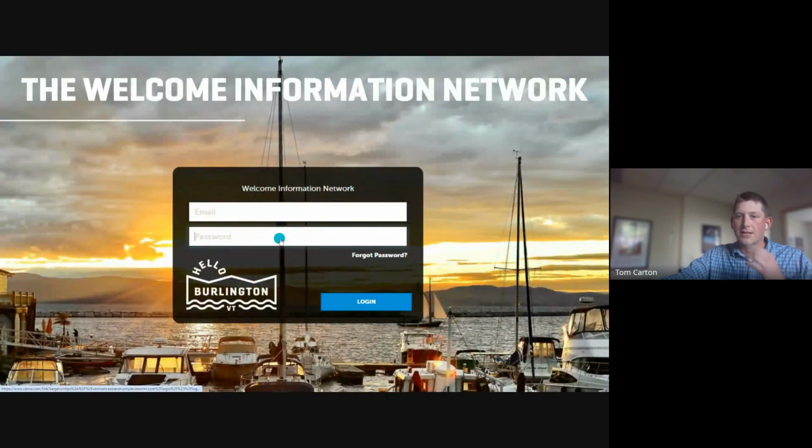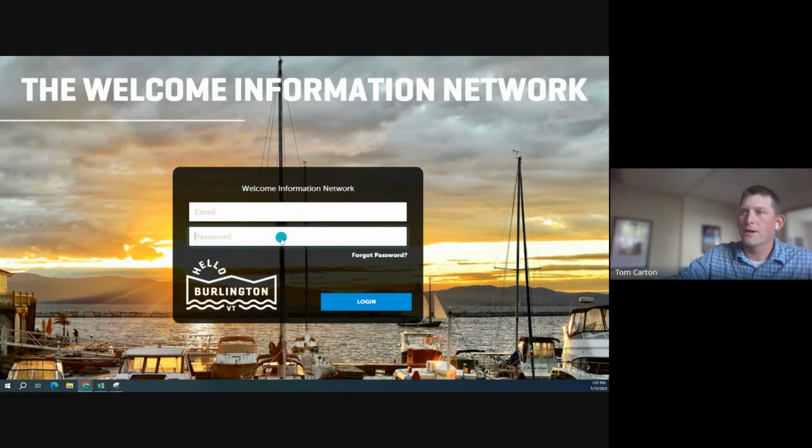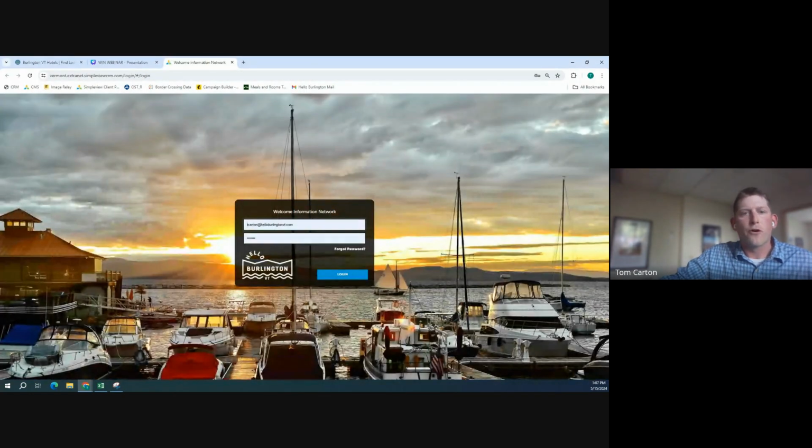So now we can actually click over to the Welcome Information Network. If you're already listed on the website, you should have received login credentials, or at least created a new password for this. If you are not logged in yet, though, please shoot me an email and I will send over those login credentials and make sure you have everything you need inside of the Welcome Information Network.